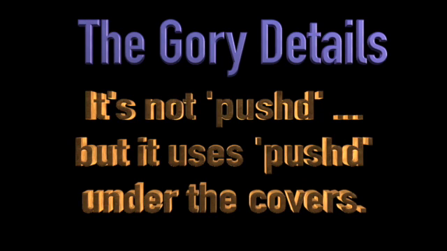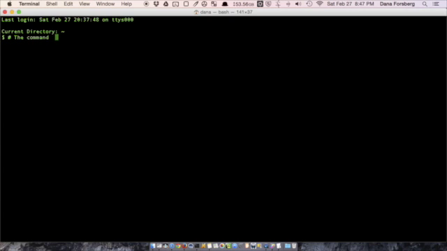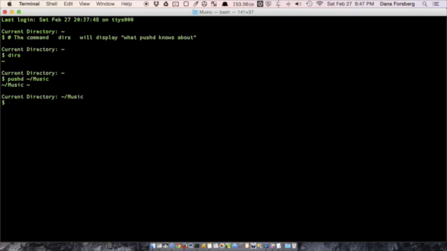Under the covers, navd has a lot to do with pushd. pushd is a built-in way of navigating in a bash shell, and it's handy to know, but kind of limited. So the dirs command works with pushd, and also the popd command works with pushd. The dirs command simply shows what pushd knows about. So far, pushd knows about the home directory for this user. Let's put another directory on the pushd stack. And now pushd knows about two directories, the home directory and the music directory.